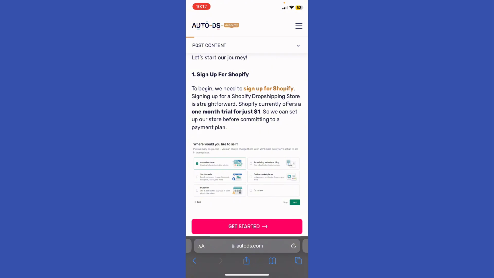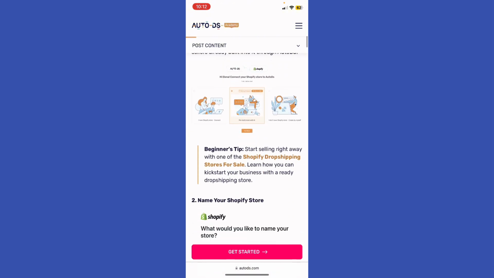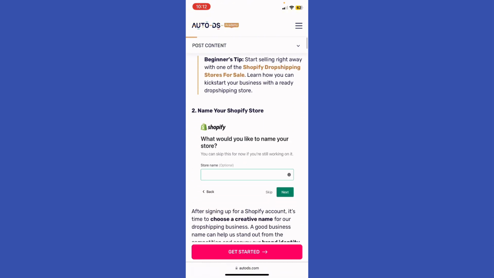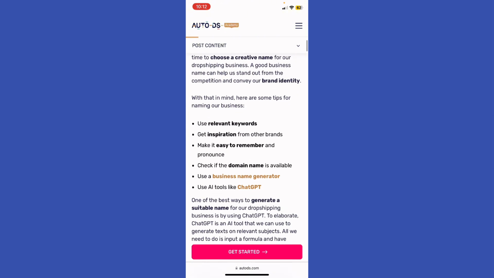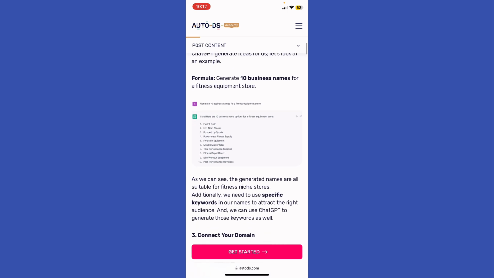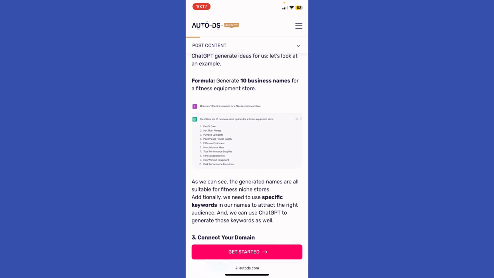Shopify currently offers a 1 month trial for just $1, so you can set up your store before committing to a payment plan. Secondly, you can move on to the next step, name your Shopify store, and then move to the next step, and you can generate 10 business names for fitness equipment, for example.